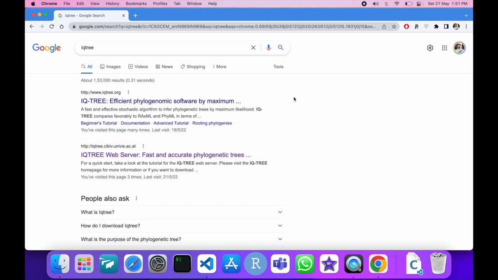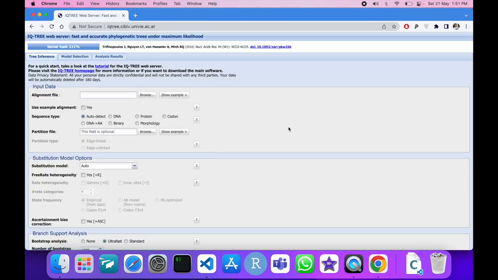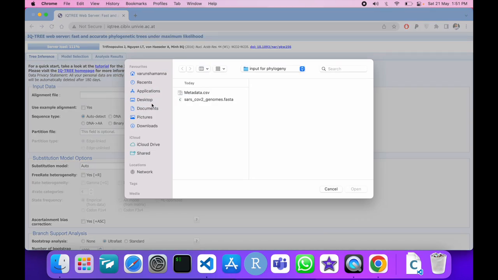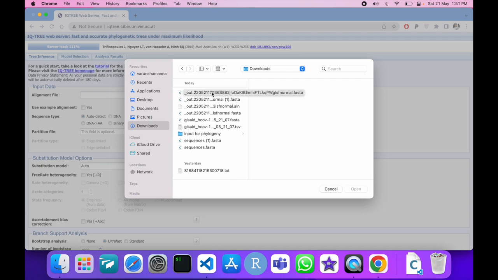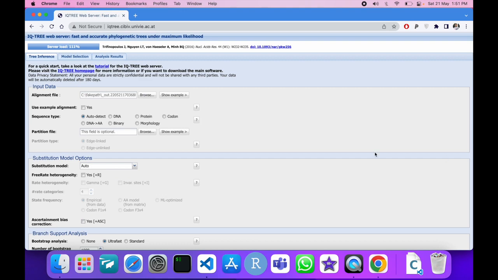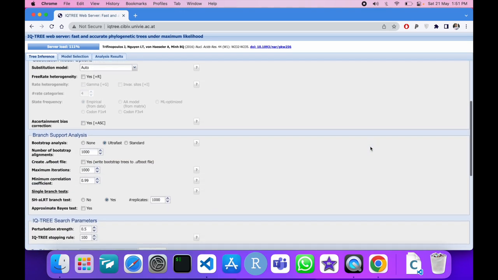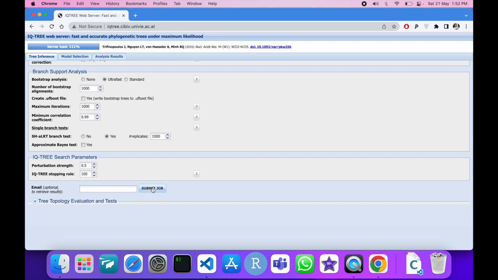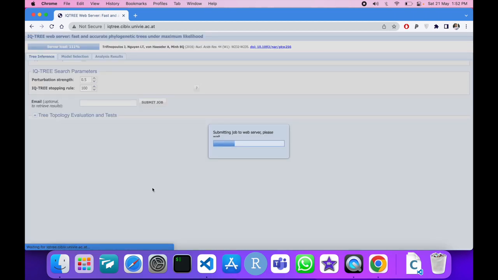Click on IQ-Tree in Google and select the second option, which is IQ-Tree Web Server Fast Accurate Phylogenetic Trees. Here you have an option called alignment file. Browse, go to the downloads where we have the multiple sequence aligned file. Click on open. Scroll down, keep all the options default. So here we are giving submit job. Job is being submitted. You can click on OK.